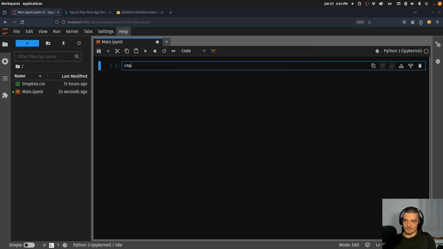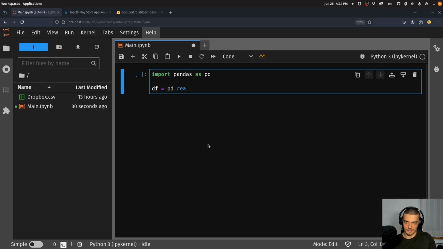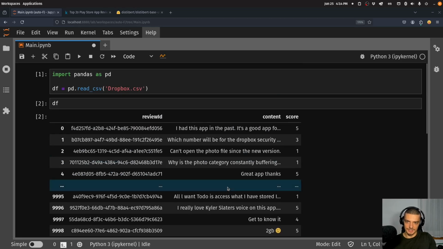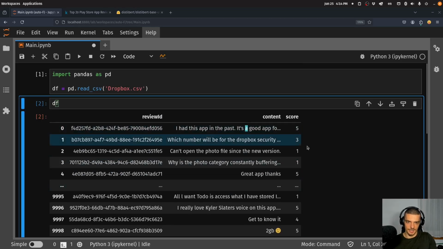What we're going to start with is we're going to say import pandas as pd, and we're going to load the data frame into our code. So let me just zoom in a little bit here. I'm going to do a read CSV, and the CSV is going to be the Dropbox CSV file in my case here. And you can see we have review IDs, we have some content, and we have a score.